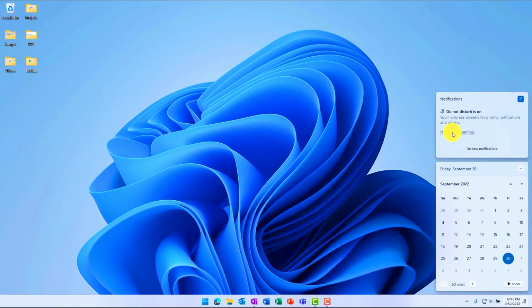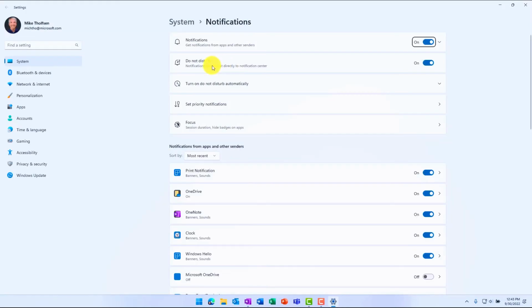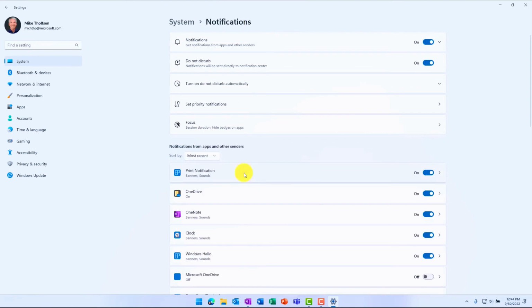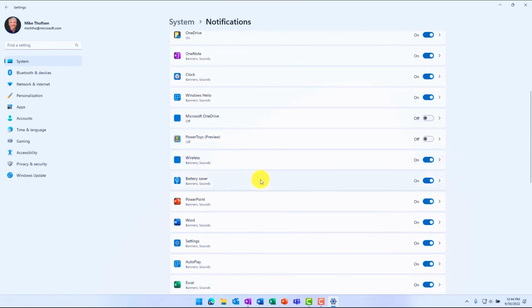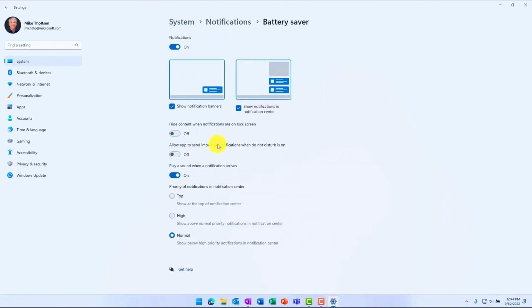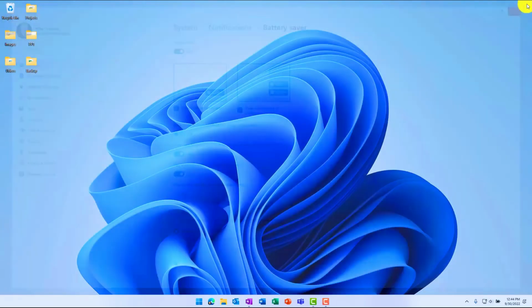But if I want to open notification settings here, you'll see Do Not Disturb is on, and this is under System Notifications. Now I can set priority notifications here. So I can say, hey, show incoming calls, show reminders, and then things like clock, nearby sharing, and snipping tool, these are all priority notifications. But maybe I want to add something, for example, with my battery. If my laptop battery is getting low, I want to make sure that's prioritized. So go to Battery Saver here and say allow app to send important notifications when Do Not Disturb is on. So we'll turn that on, and now we'll close.